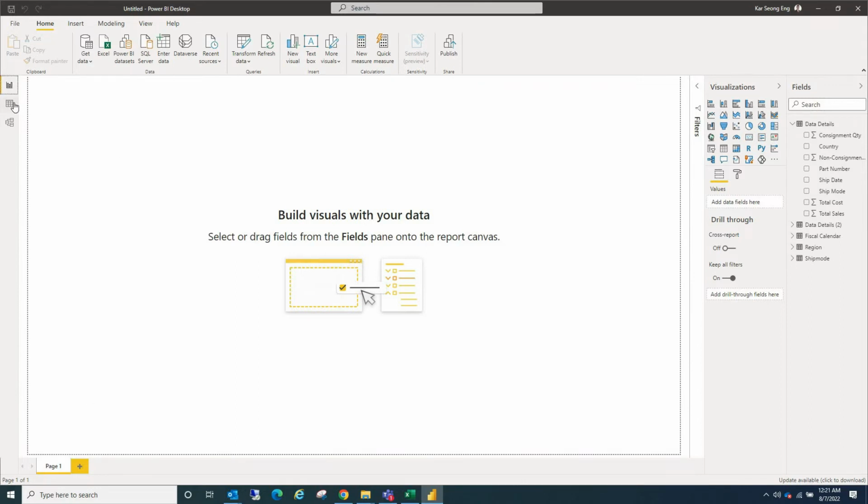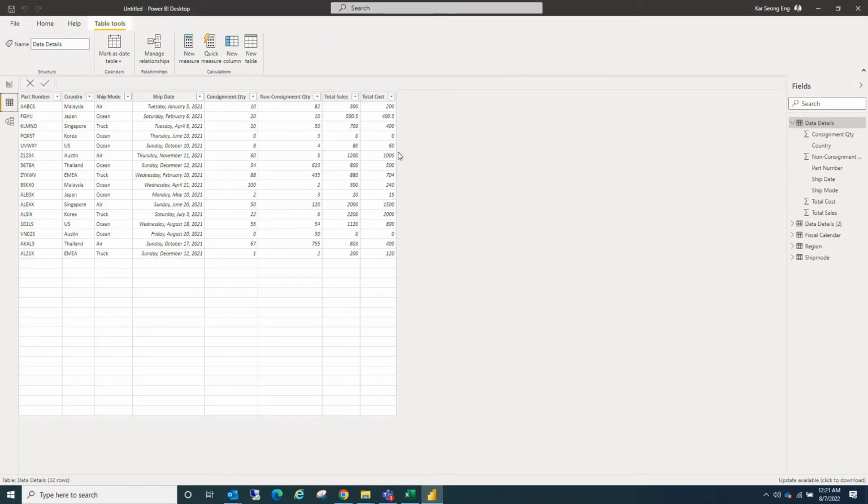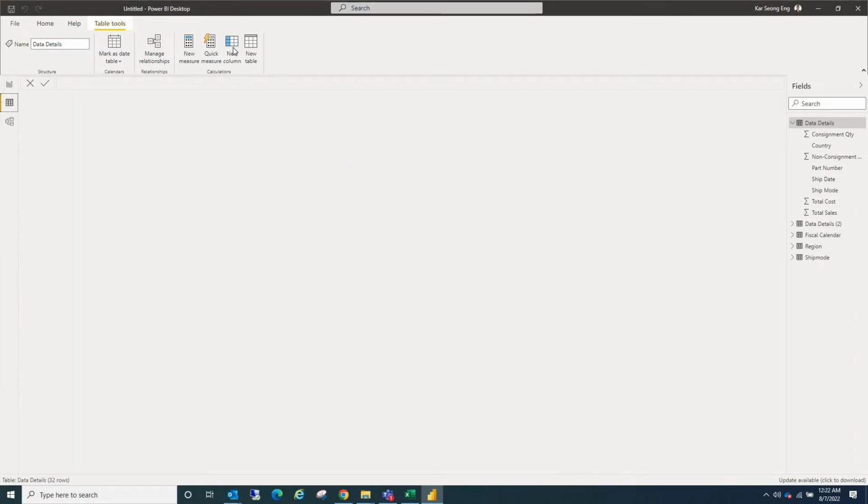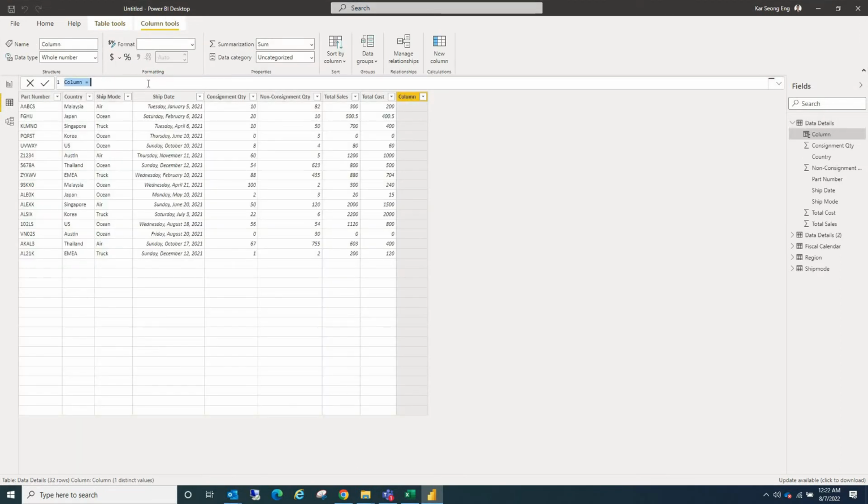Now go to the data, the second icon at your left side. So you need to create a new column. So you just click new column. So you just need to type in the formula here.